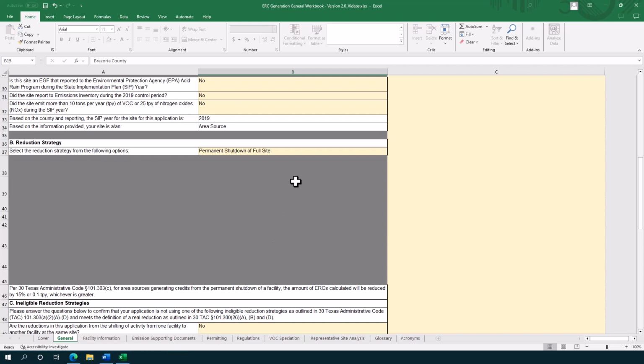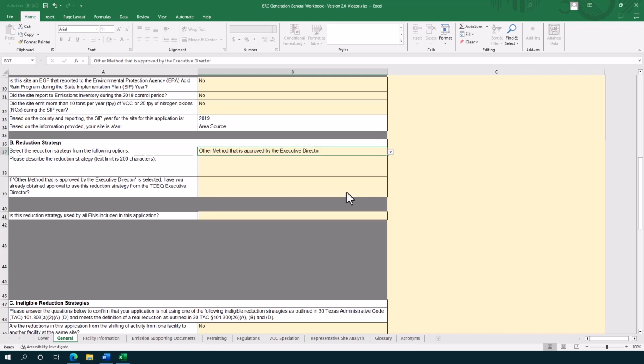Now that we're back at the reduction strategy selection on the general sheet, let's change the first strategy to Other Method that is approved by the Executive Director, which will open up some more cells. A description of the strategy is needed with a 200-character limit. Next, depending on whether or not the Executive Director has approved this proposed reduction strategy, one of two messages will appear.